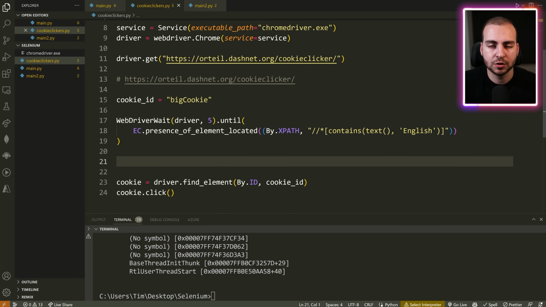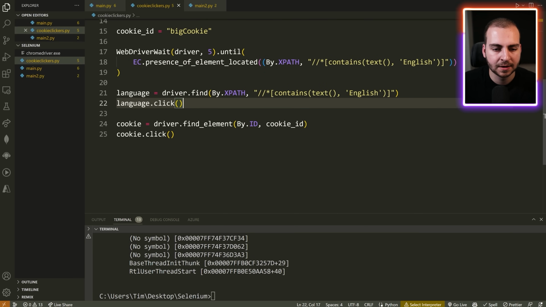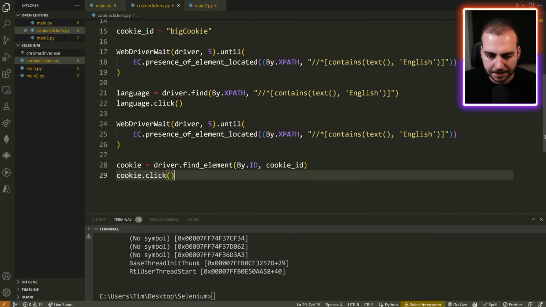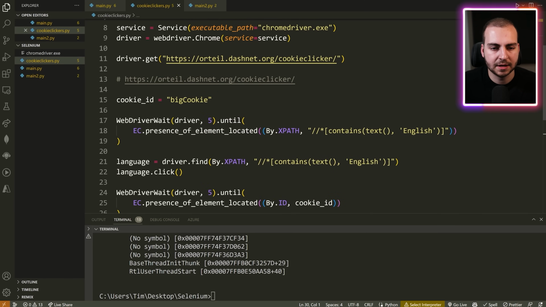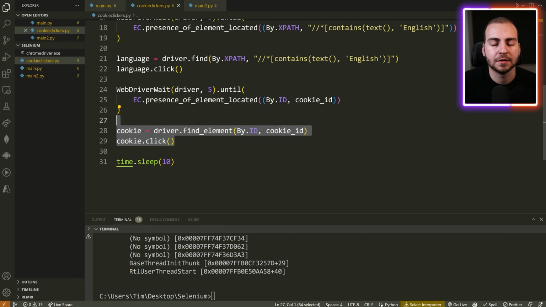So we're going to wait for that language to pop up. Then we're going to say language is equal to driver.find, and we're going to find by XPath this language, and we're simply going to click on it. To click on it, we can just say language.click. So we're just going to click on that element. And now we're going to wait for the cookie element to appear. So we're going to copy this, and we're going to go by ID, cookie ID. We're going to paste that inside of here, and then we're going to say time.sleep 10 seconds down here. So now what should happen is we will wait for the language to appear, click on the language, wait for the cookie to appear, and then click on the cookie.